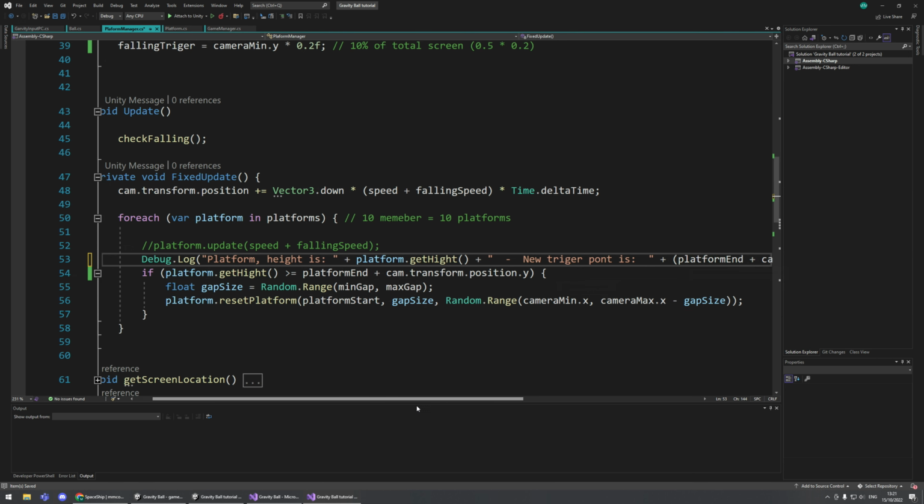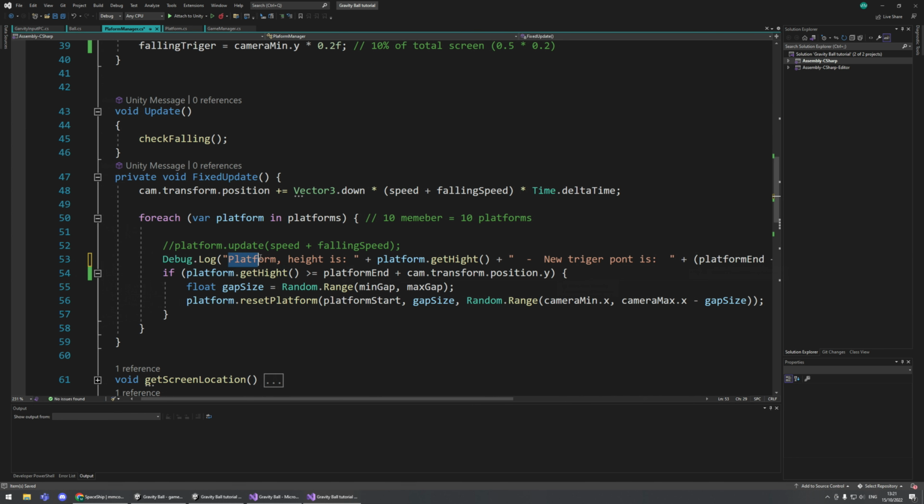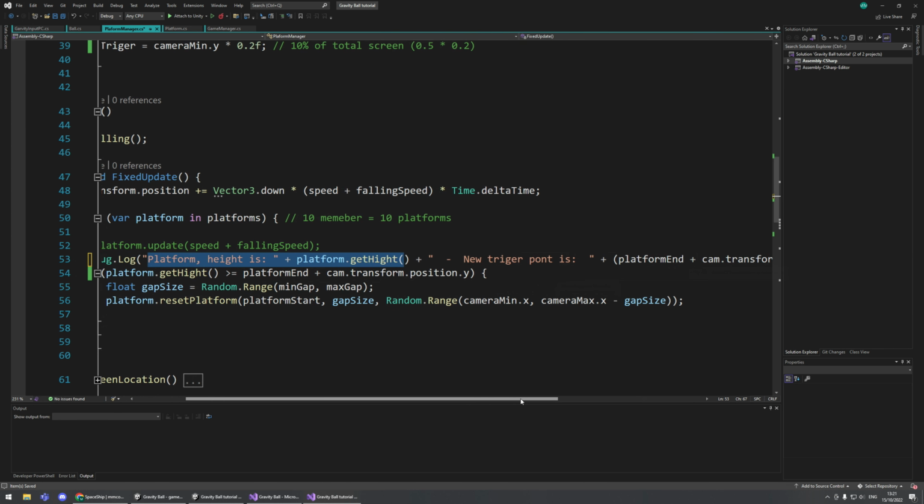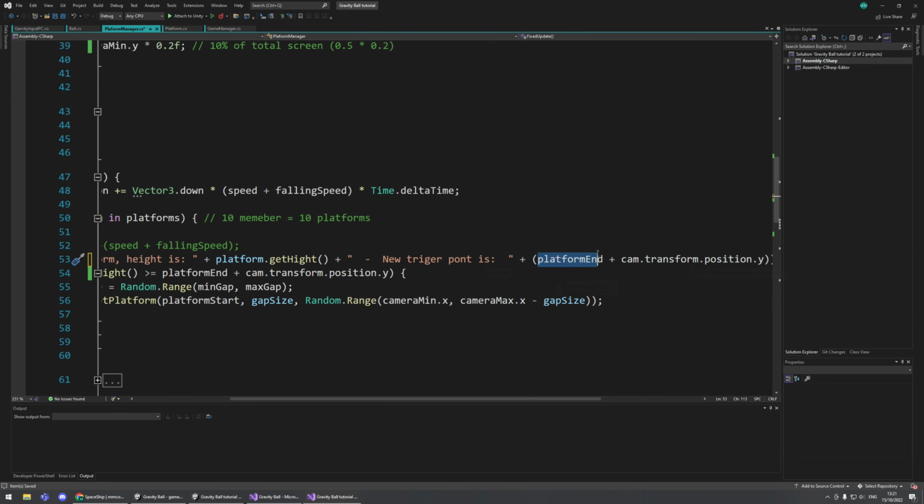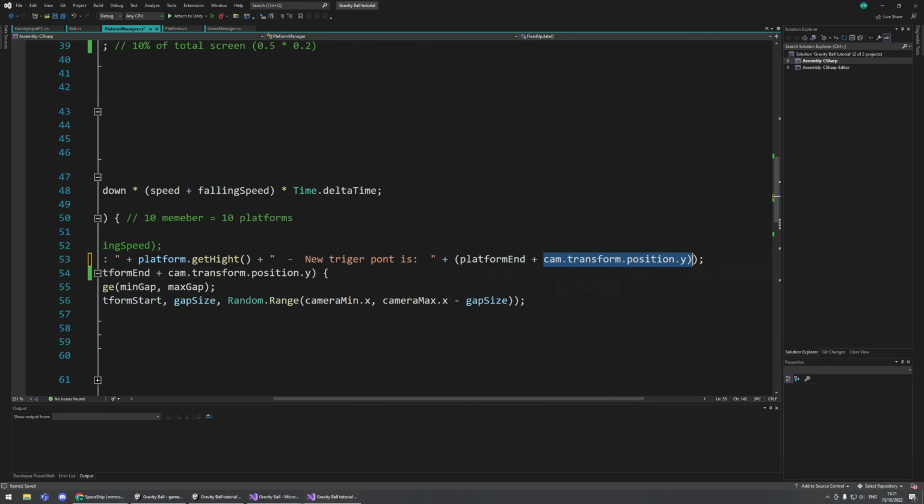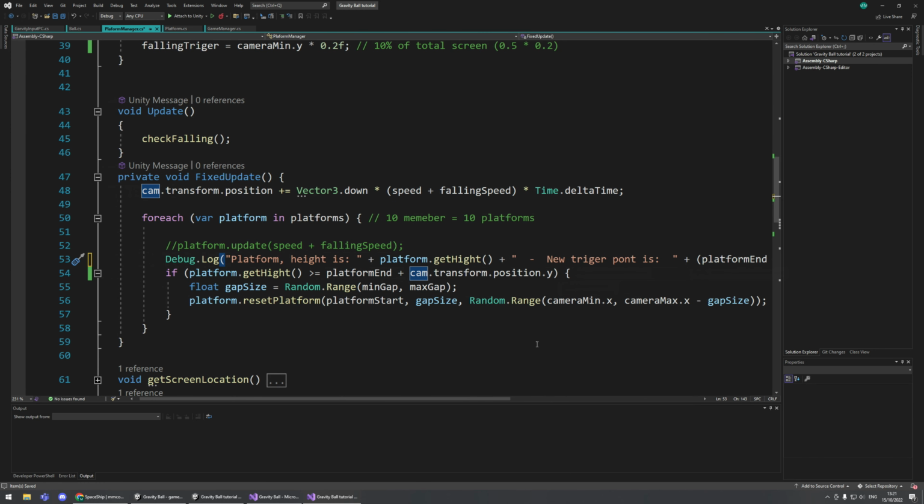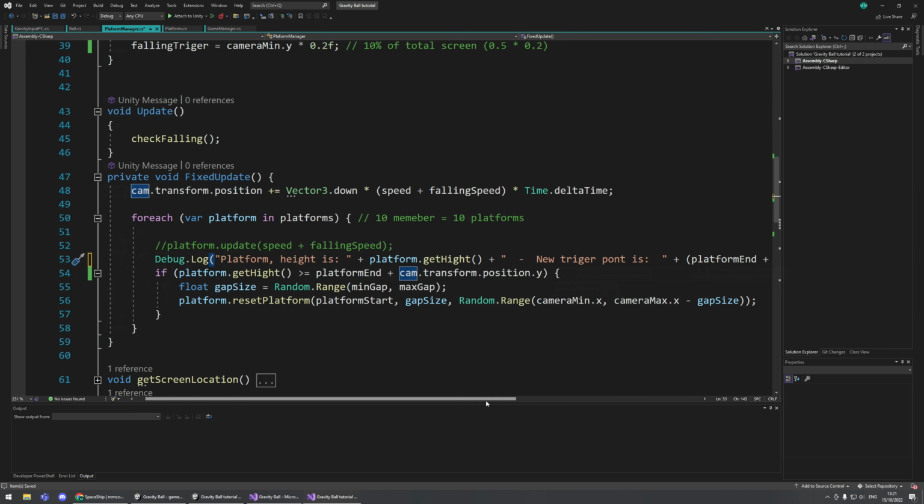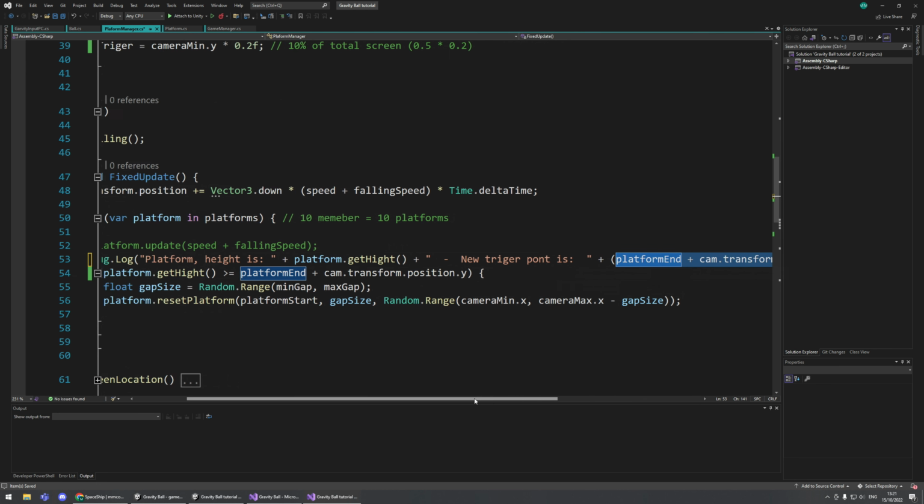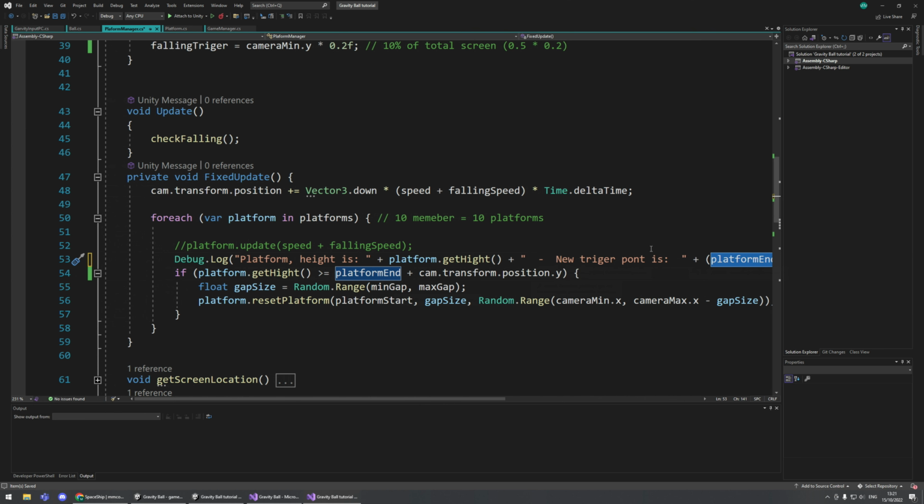Okay. So now I just made a very nice text for me in the logs where we have platform height is, and we get the platform height. Then we get new trigger point is, where the platform should end, the highest point, plus the camera position. Now, by seeing these two numbers in my logs, I can start to investigate why it's not triggering, or what these numbers actually are. I haven't done this one in that detail. Because I'm being lazy, I'm literally just trying to track exact numbers. So I know the platform heights because I can click on them. So what do you do next?